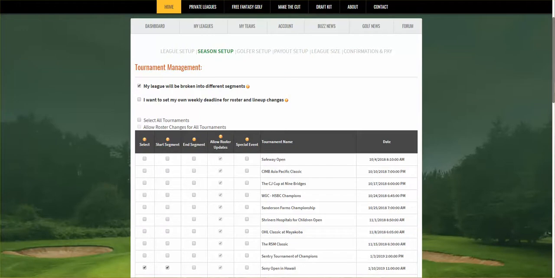In this tutorial, we're going to cover setting up your tournament schedule for your fantasy golf league. So at the top of the page, you'll notice that there's a setting for breaking your league into separate segments. By default, this is checked. You can uncheck it if you don't want to create segments for your league. We'll leave it checked for our example.